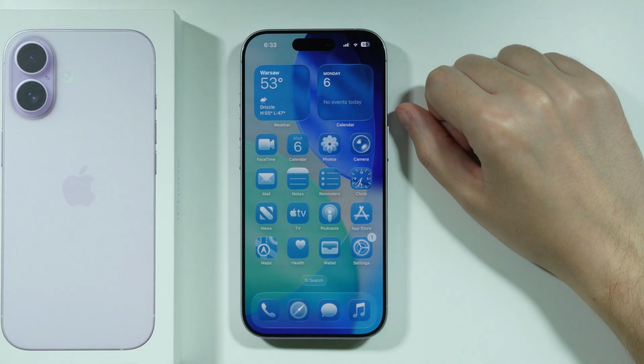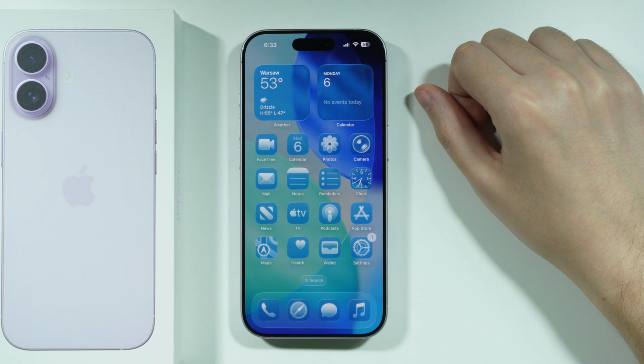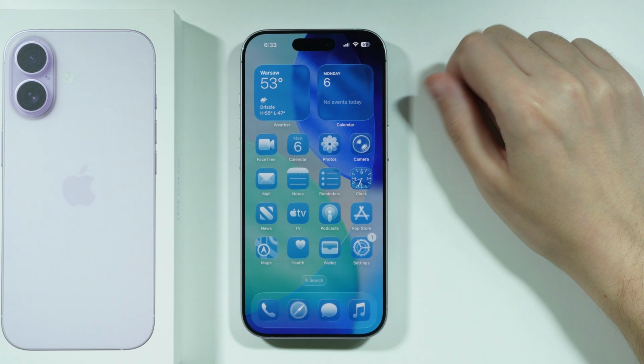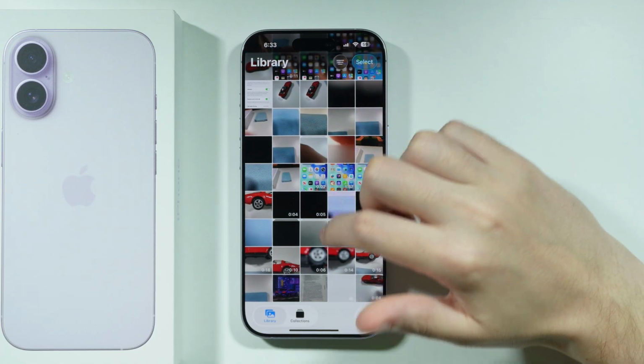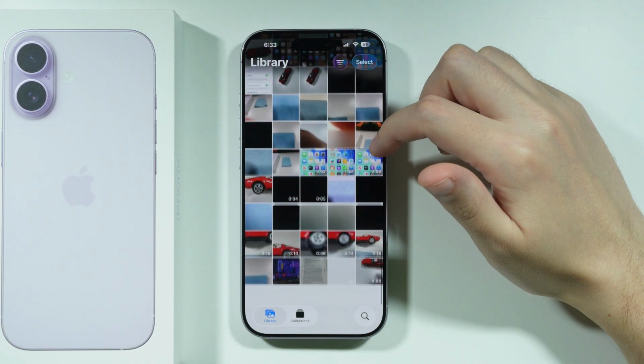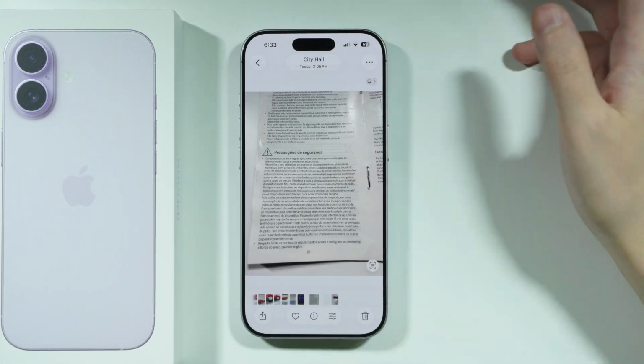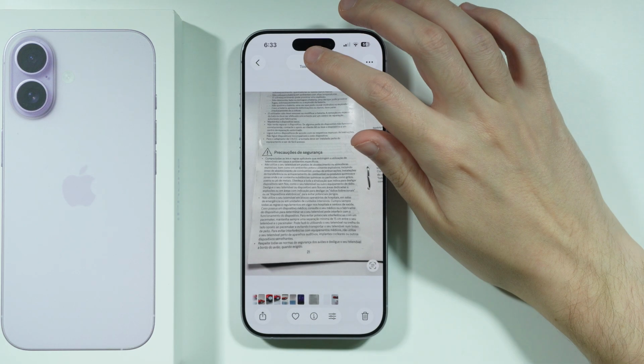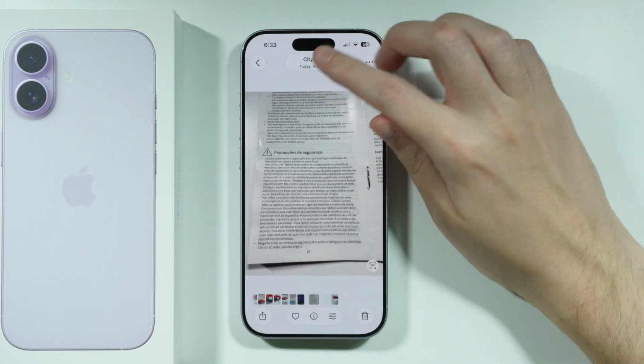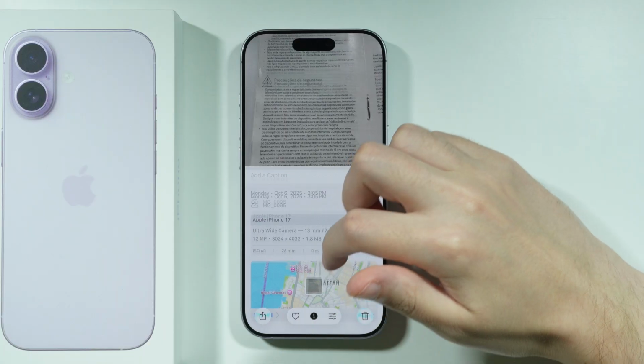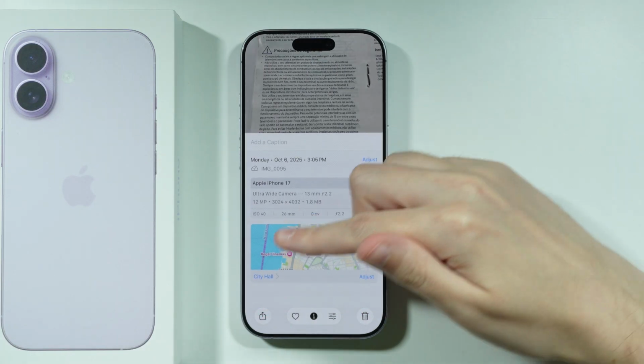If you want to adjust time, date, and location of photos on iPhone 17, then first of all we're gonna go to the Photos app. Now in the library you should be able to choose the photo for which you want to adjust this information. And you can, for example, tap at the top over here if you have this information, and you should be able to find the location.